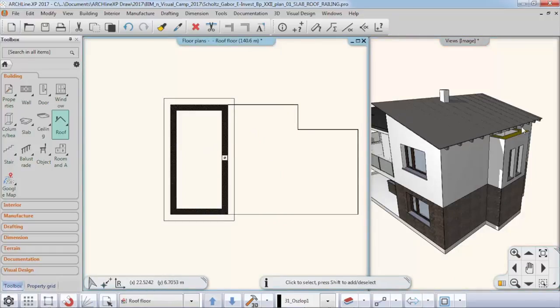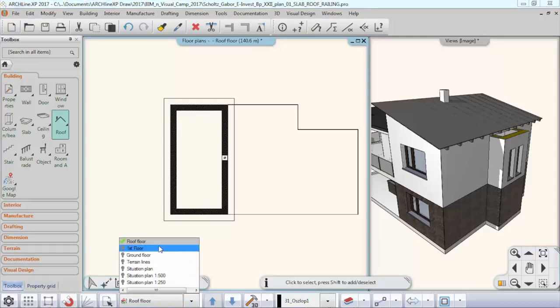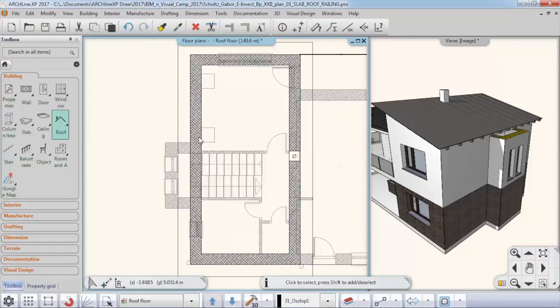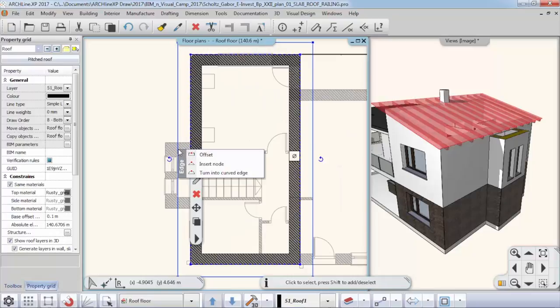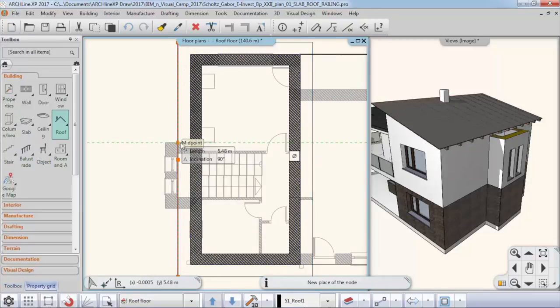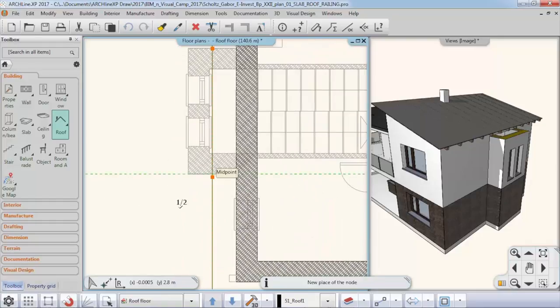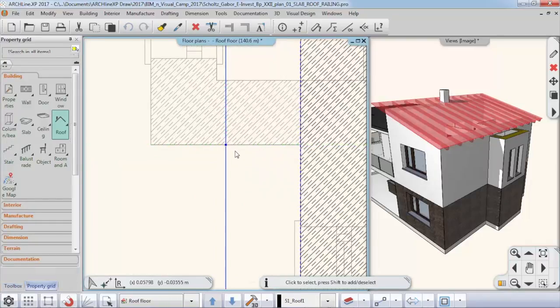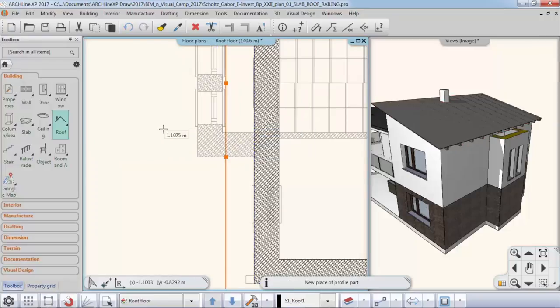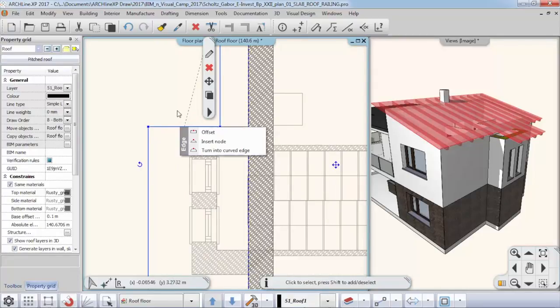Okay, let me just cover this part as well. And again, for this, I need to see the floor below me. So I just open this up, enable the visibility of the first floor. This is how it looks like. And then I click here, click on the contour. I can insert a node here, another node here. Let me just zoom in to find the best spot, this one. And then I will just use the offset tool to manually offset this here. So I click where I would like to place it, and I do the rest on the other edges.